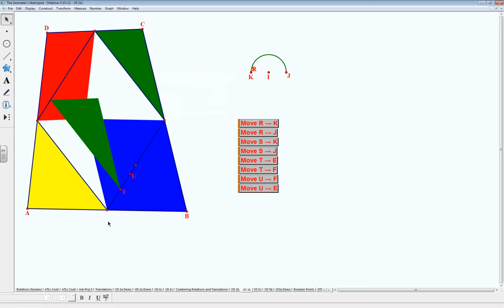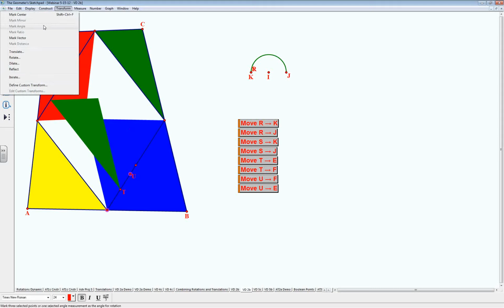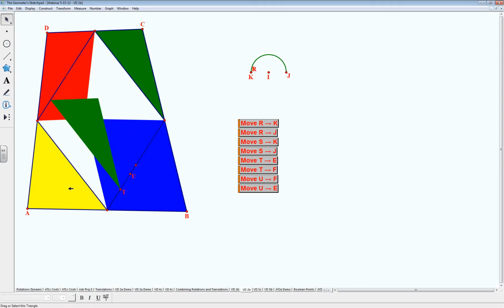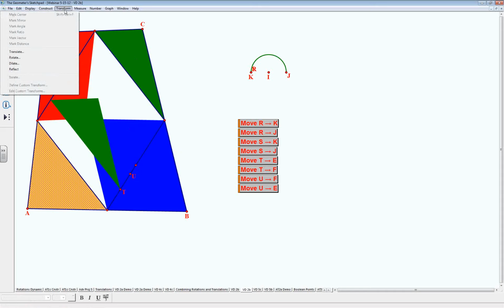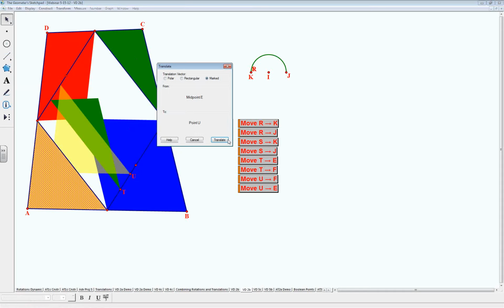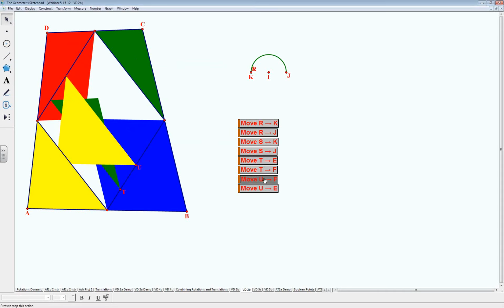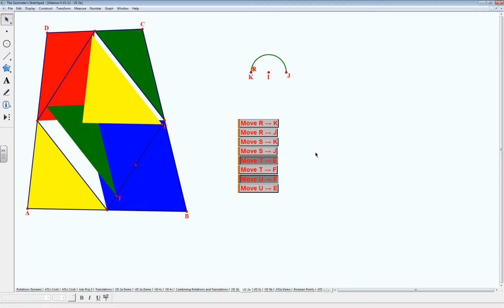And I'm going to mark this vector. Make sure you mark the vector from the vertex of the yellow triangle up to U. Then you can select a triangle. And now this is going to happen.